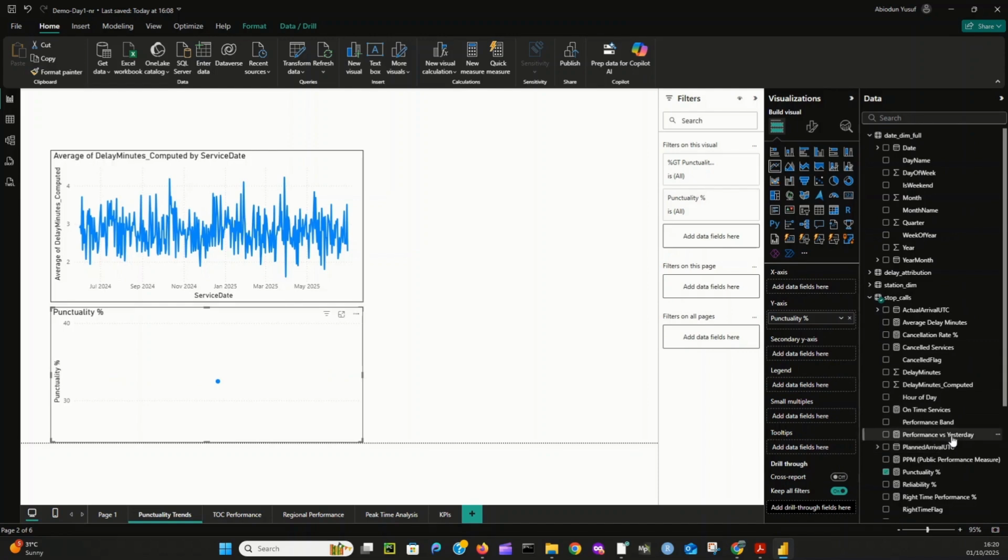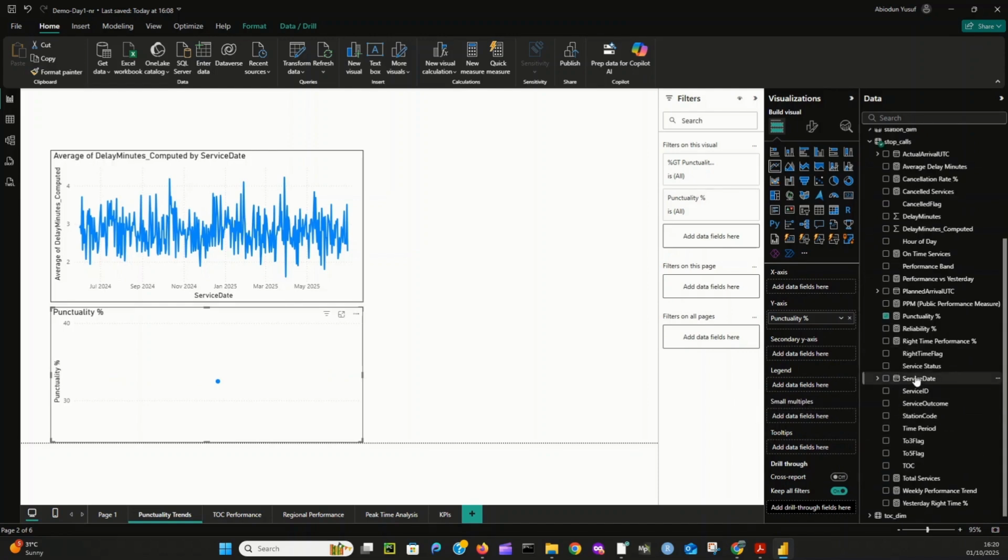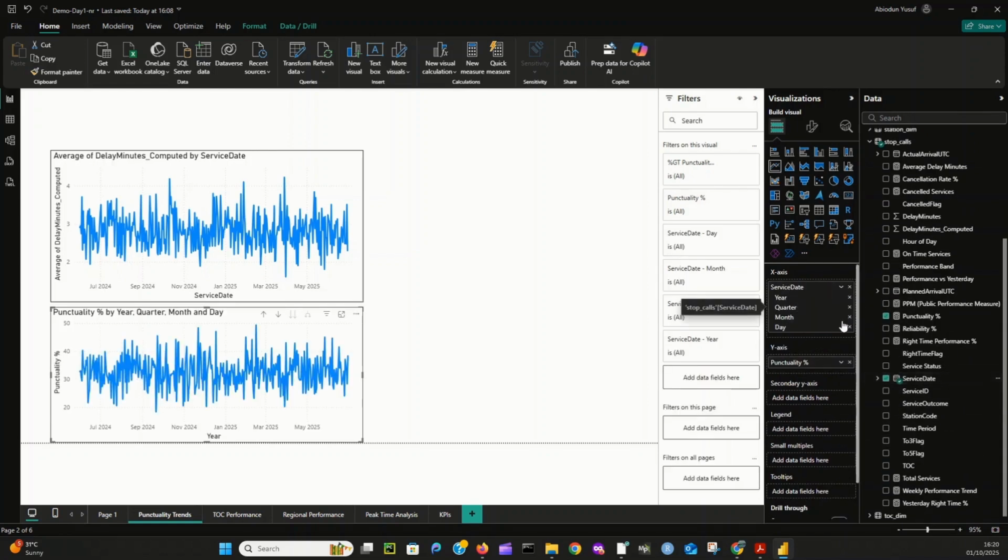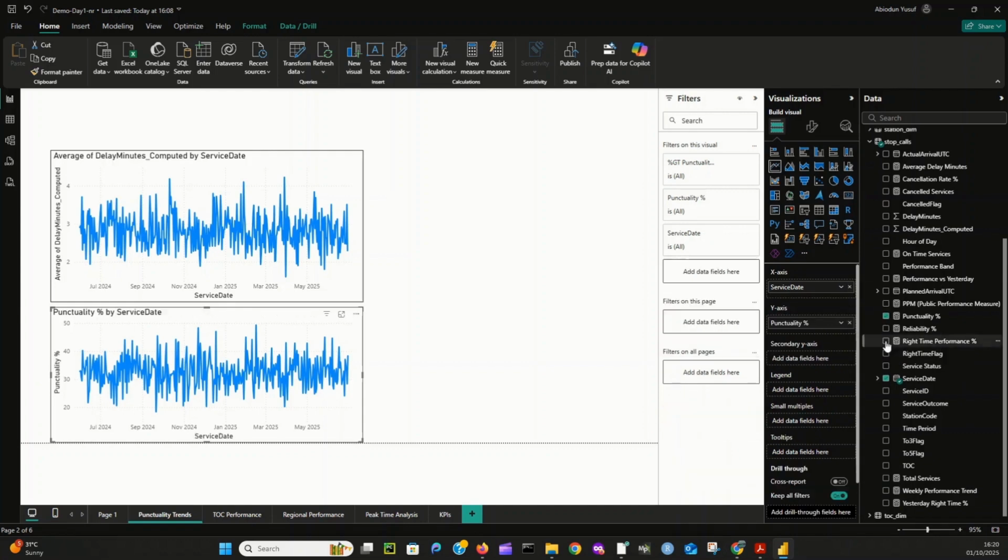Let us go to service date. There we go. Okay, service date works just fine. Interesting, but there we go. So we use the service date instead. We don't want it showing the date hierarchy, just want the dates. Okay. And we can see some sort of pattern there that shows us how punctuality trends are working.